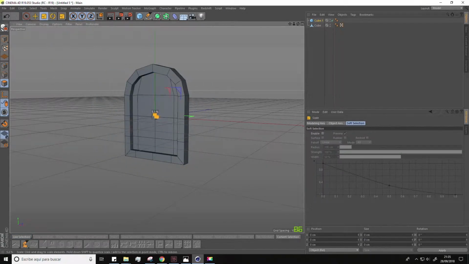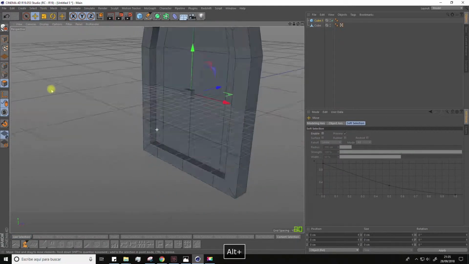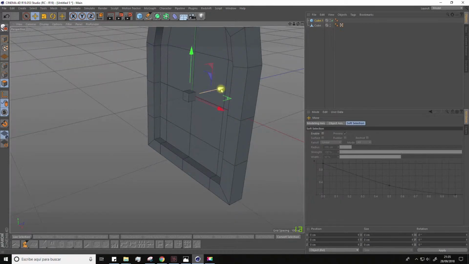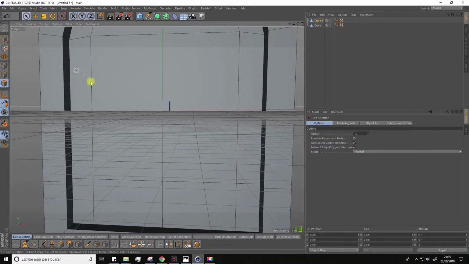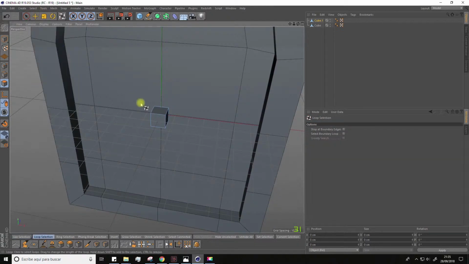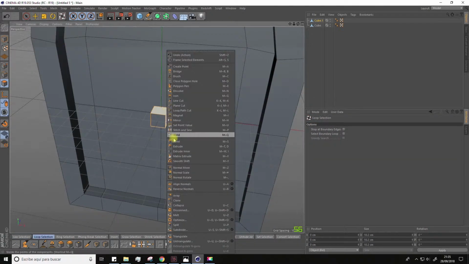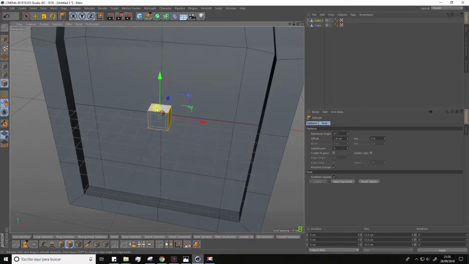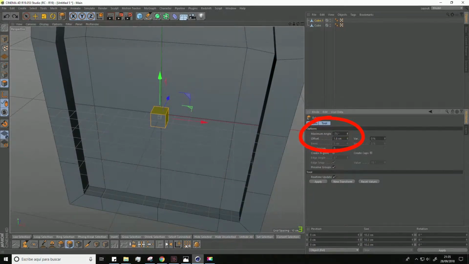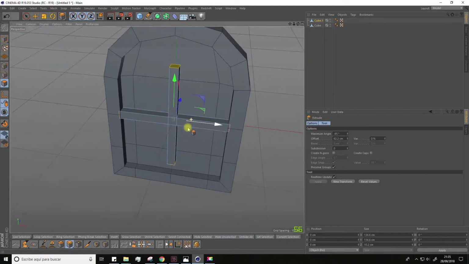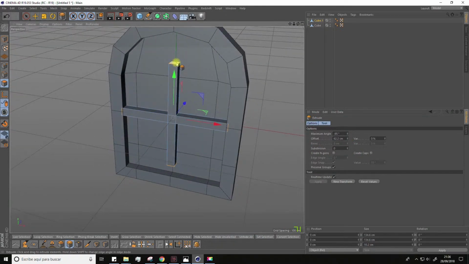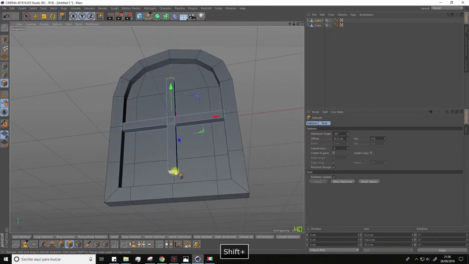Create a cube and scale it down. Place it in the center. Make it editable. Grab the Loop Selection tool. Select these polygons, right-click and choose Extrude. To make the extrusion we want, take a look at the offset parameter and increase its value a lot. Scale these polygons up a bit.